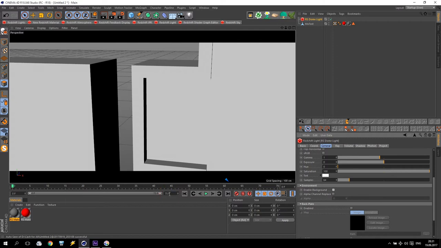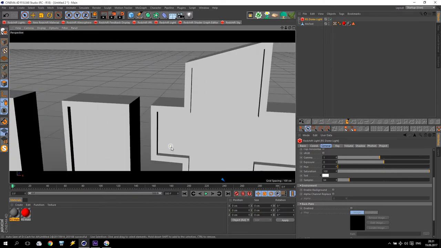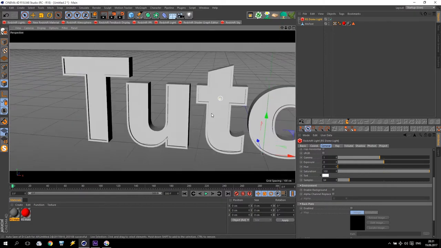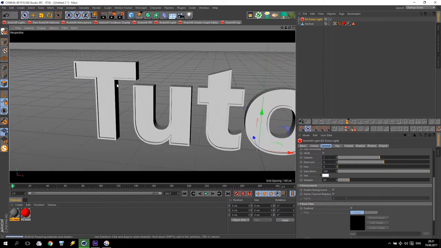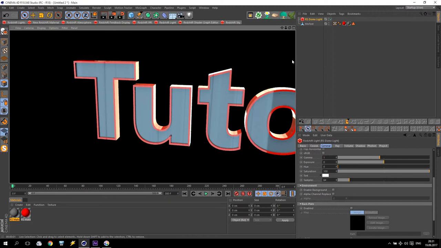First of all, my composition will be 300 frames, like this, and I will do a very interesting simulation. Look, if I render now, I have some reflection from some positions.